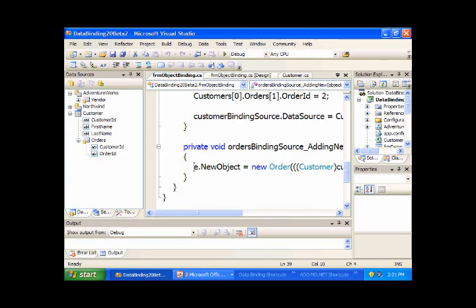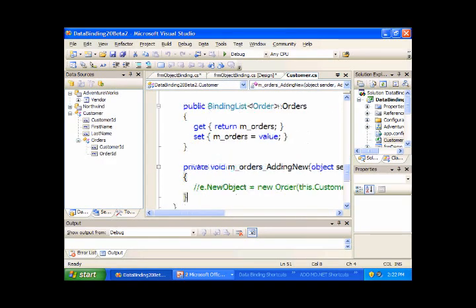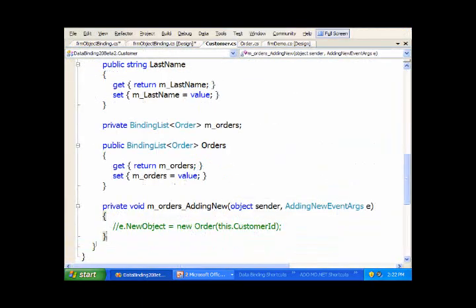For demo purposes, I'm going to comment this line of code out. I'm going to go into the customer class. Let's go full screen one more time. And this line of code at the bottom that I told you we'd come back to, we're going to uncomment that. Because the orders property is managed as a binding list, this object, the binding list of orders, also has its own adding new event. We'll trap that, and we'll put the same type of logic we had in the form, but we'll put it right here in the class.